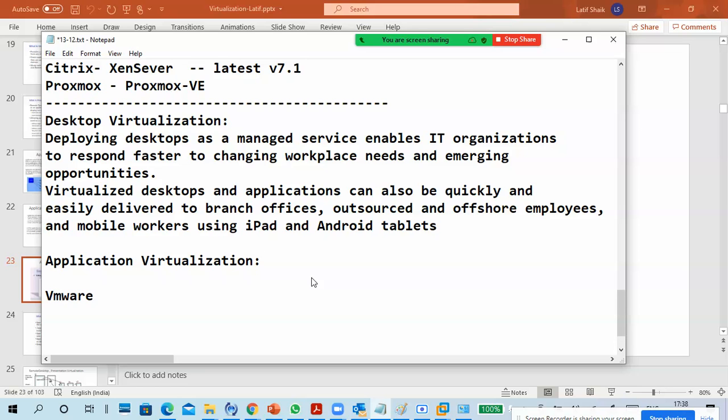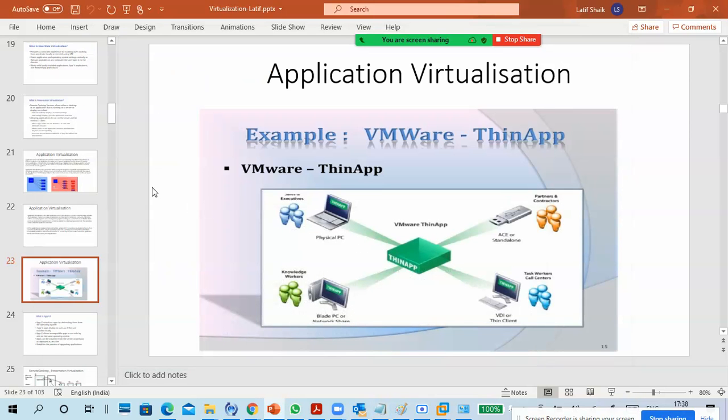VMware ThinApp. VMware ThinApp is an application to create application virtualization. So you want to make some application or a server for a virtualization purpose, meaning application virtualization purpose.